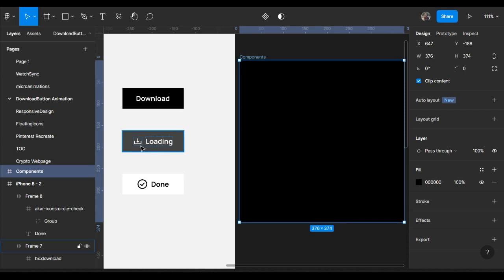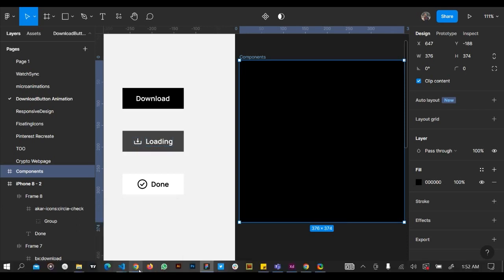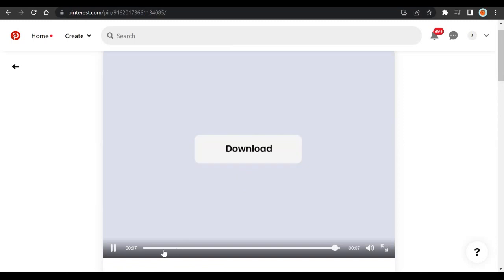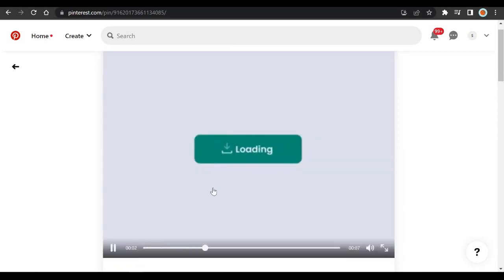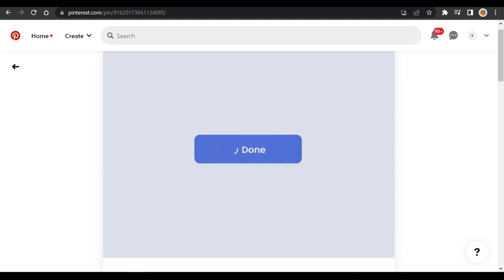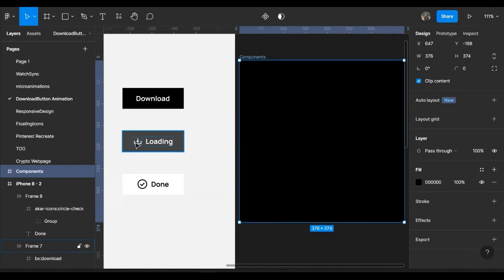Now, the first thing is, from here I would realize that this comes in and fades. So we want to be able to animate this first.